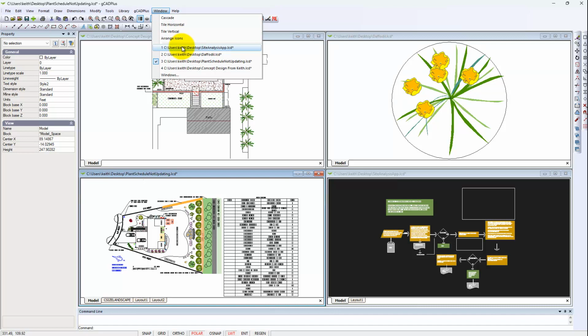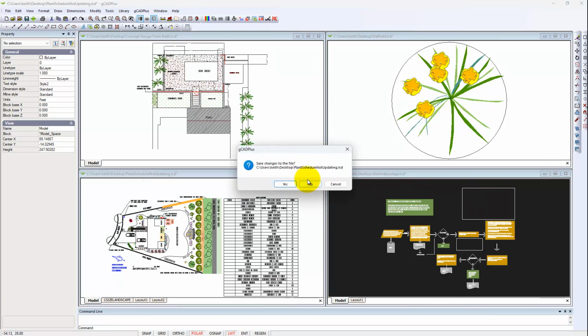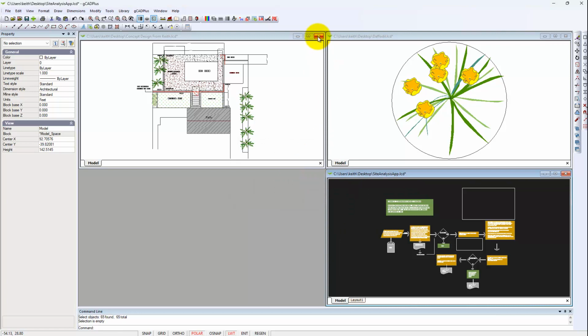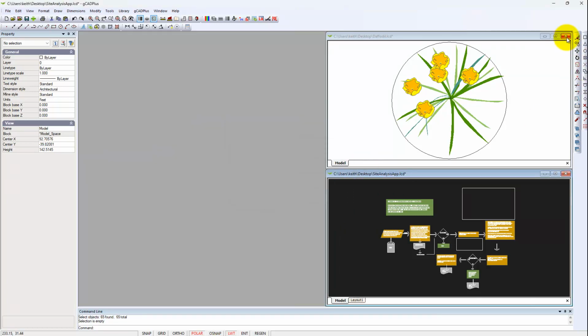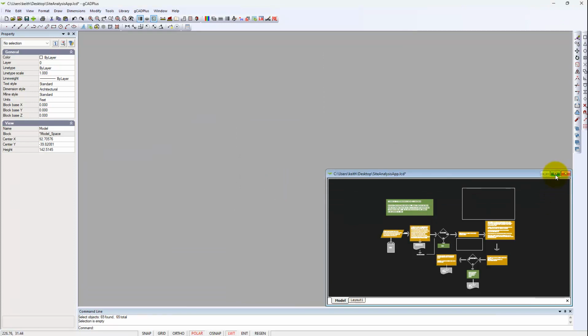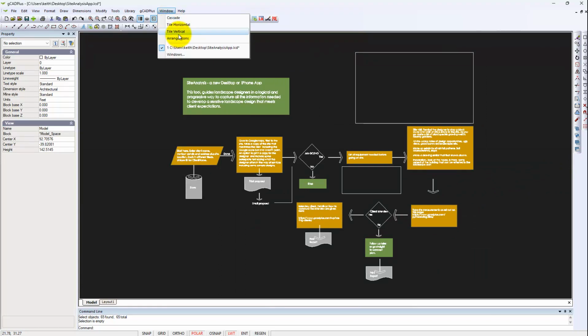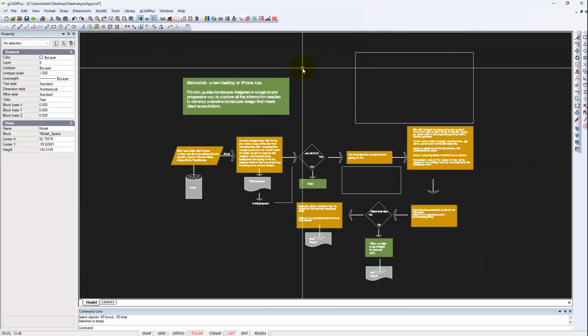So I think it's useful to emphasize that when you're first coming to terms with gCADPlus, the interface, if we go to our Site Analysis again, and we'll just close all of these others, we'll say yes, and we'll close, yes, and close there, and then we'll maximize this view. We're back where we started, but this time we only have the one drawing available to us.